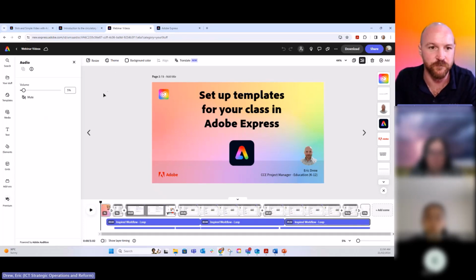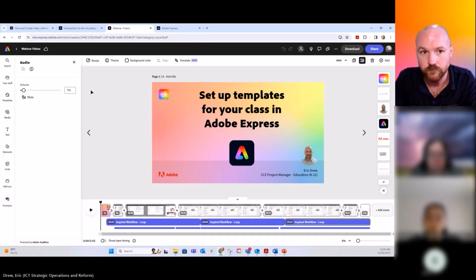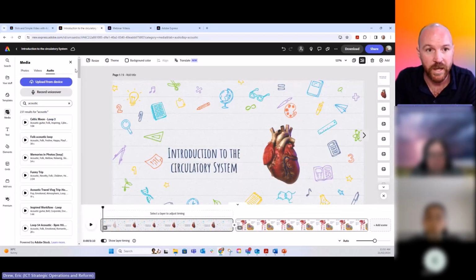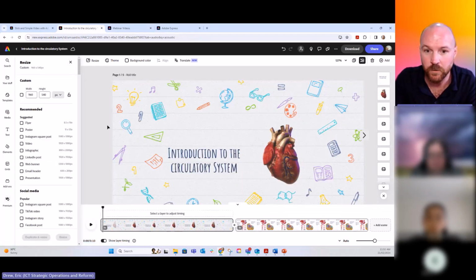If you are really keen to do a fade, you could always go into Adobe Audition, put your track in there and do the fade in Audition, save your file, and then import your file into Express, and that should work. All right, we'll get to audio in a little bit as well.